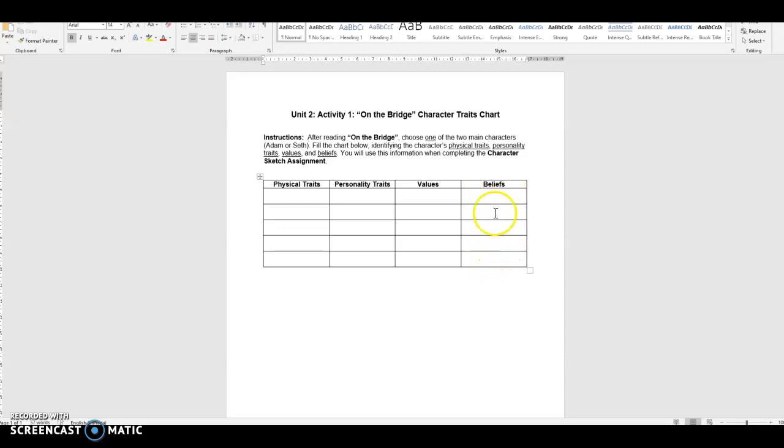So beliefs might be a little bit tricky. Values might be a little tricky. They're harder to identify than physical traits. You don't have to come up with 4 or 5 for each. You'll probably come up with at least 3 or 4 for physical traits. For personality traits, you should be able to come up with at least 3 or 4, I would think, as well, too.